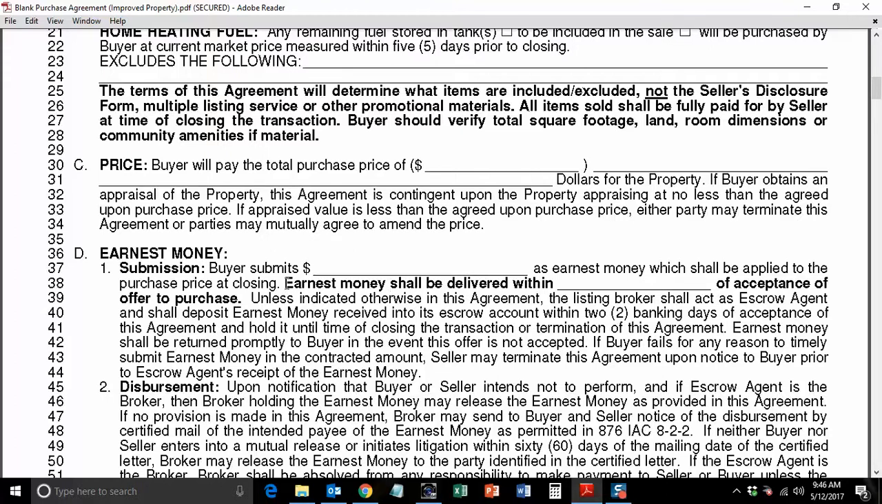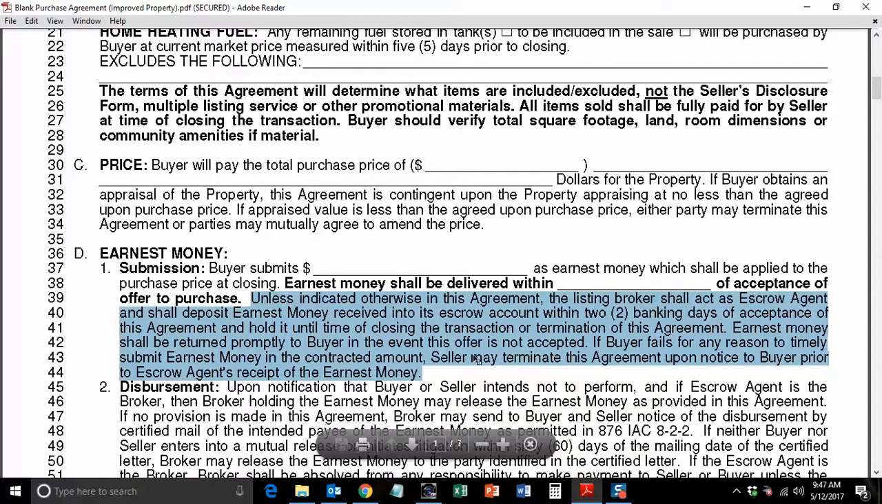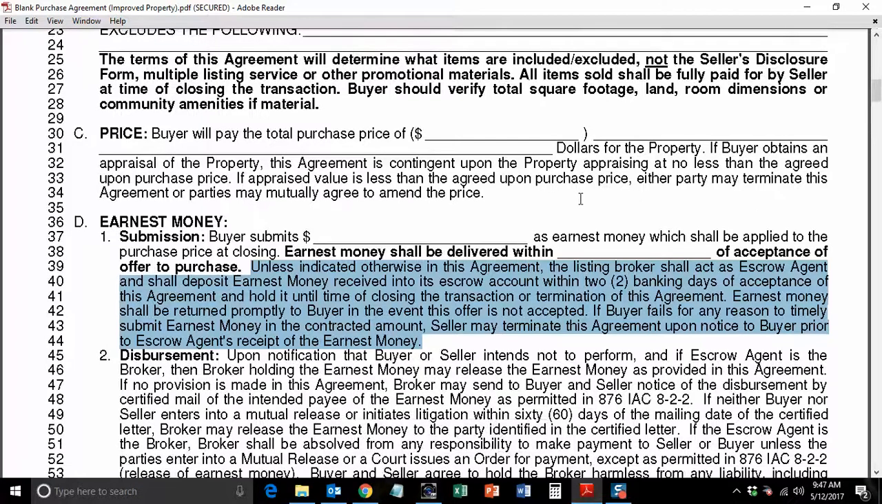Here's a new section that everybody's losing their mind over right now, this section here. Earnest money shall be delivered within so many days of the acceptance of the purchase agreement. The listing agent will act as the escrow agent unless otherwise stated in here. You could have the title company. You could say the seller's agent is going to, or the selling agent. I don't think that would fly very well. But it says if the buyer fails for any reason to submit earnest money, seller may terminate this agreement upon notice to the buyer.